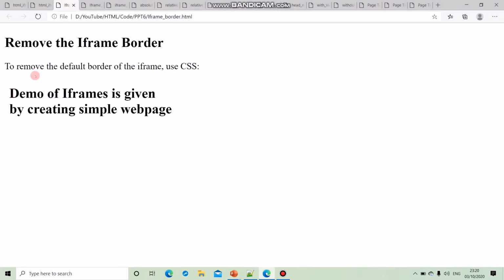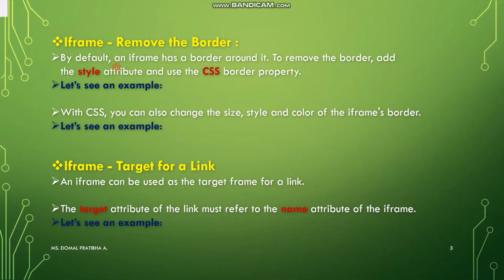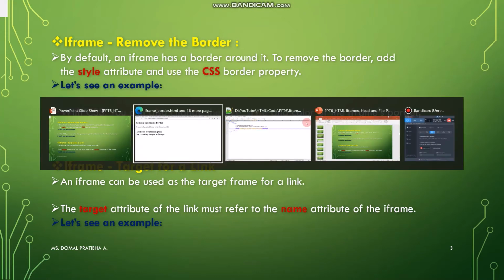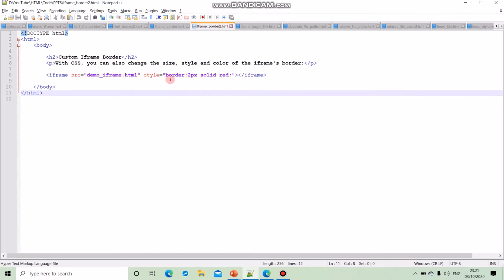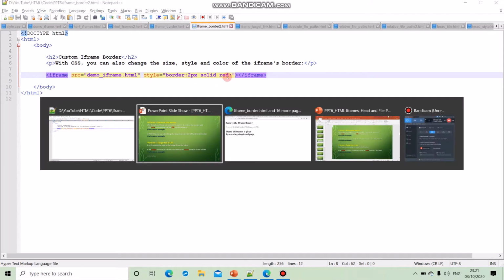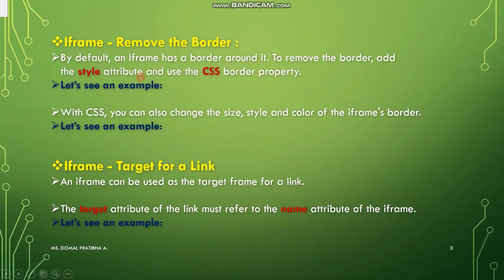See here, there is nothing. Border is displayed. With CSS, you can also change the size, style and color of the iframe's border. Yes, of course. Using the style property, you can change border width, color and style. See here, a solid red 2 pixel border is created.